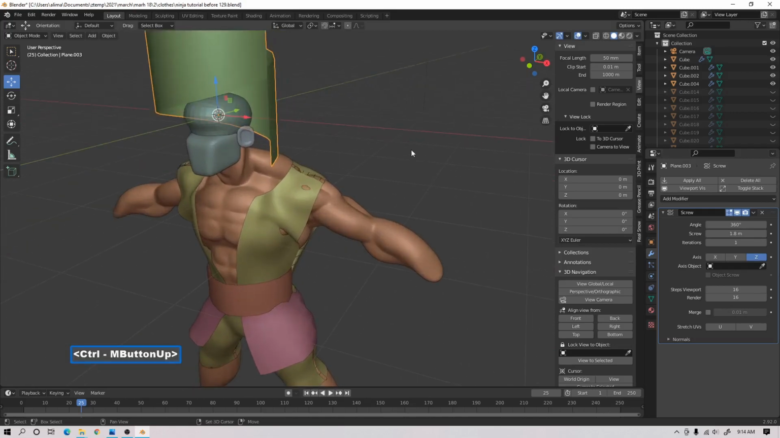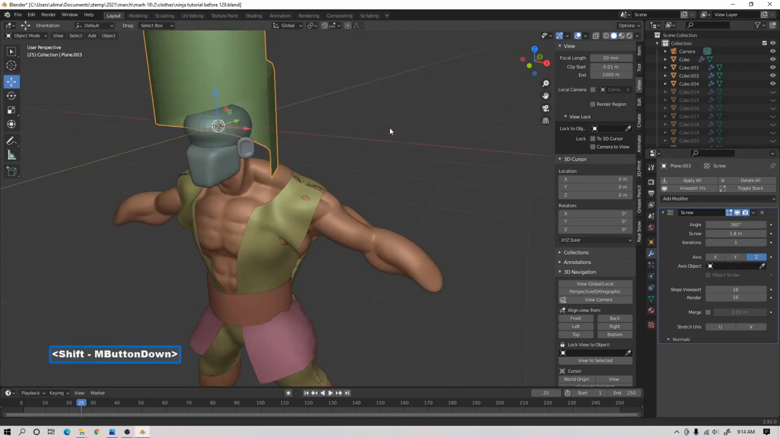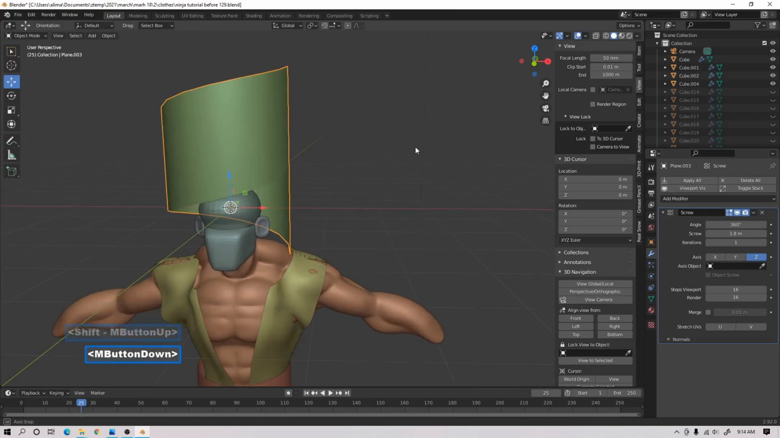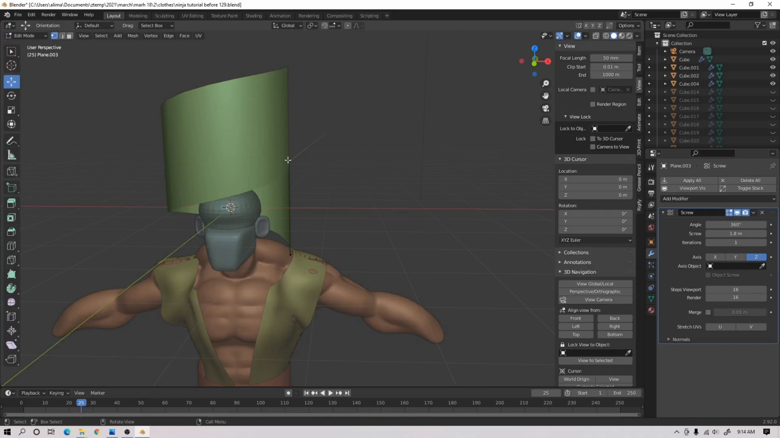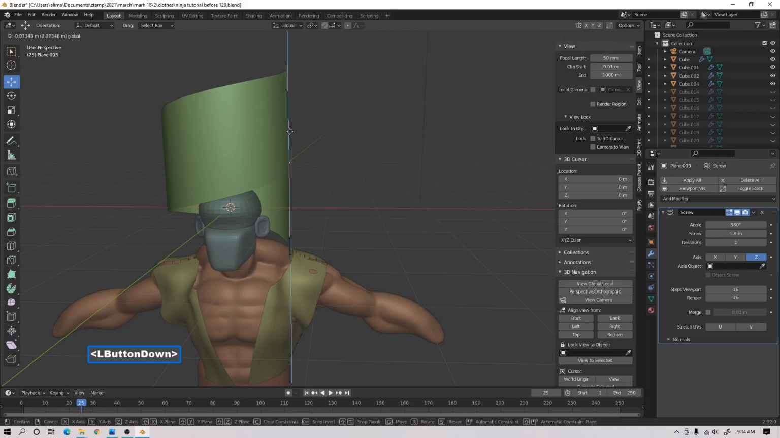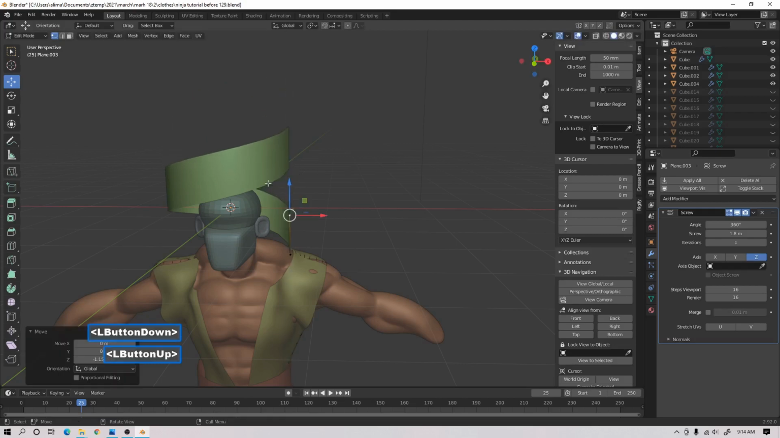Holding Control as well as the middle mouse button to pan. I'm going to hold Shift as well as the middle mouse button to go down. See how thick these pieces are? What you can do to deal with that is go to Edit Mode. Here in Edit Mode, here's the top of the vertex, here's the bottom. If I go to X-ray, you can see them better. I'm going to select here and then push that down. And now this isn't as thick.